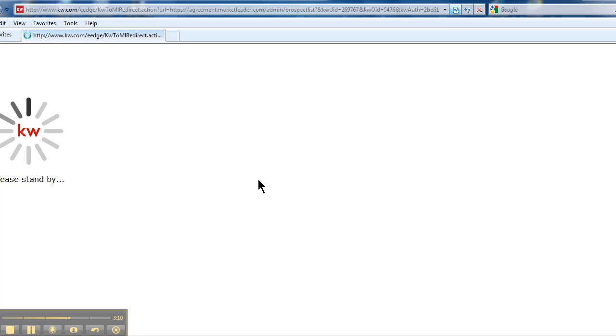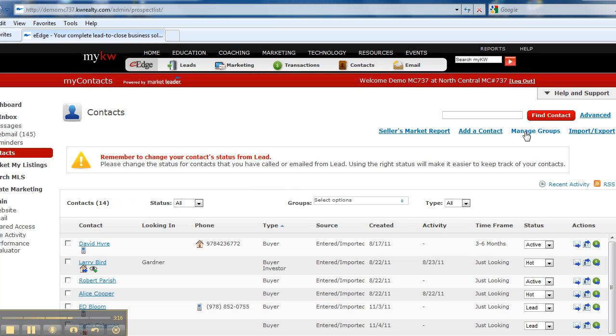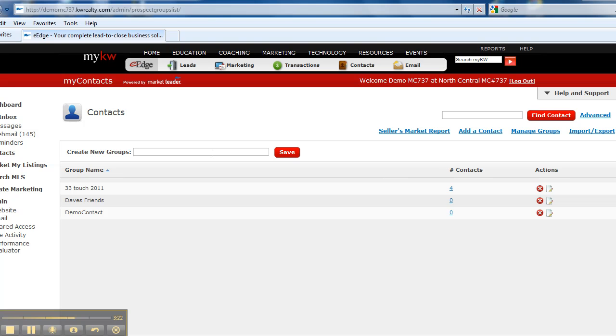View contacts. First thing I must do, because I am importing into a group, is manage groups. From the contact database screen, right over here on the right-hand side, manage groups. I'm going to create a new group called sellers, in this case demo sellers, because I'm using the demo account to illustrate this. Click Save. Notice I've created a demo sellers group.